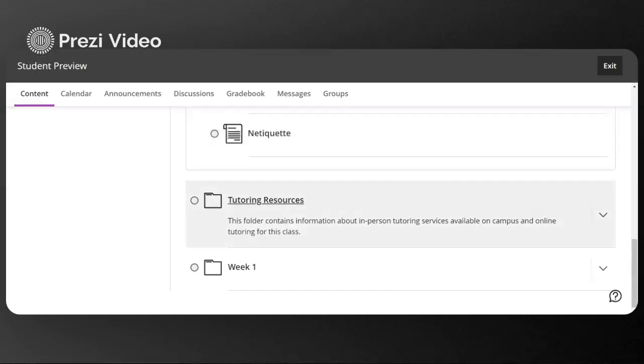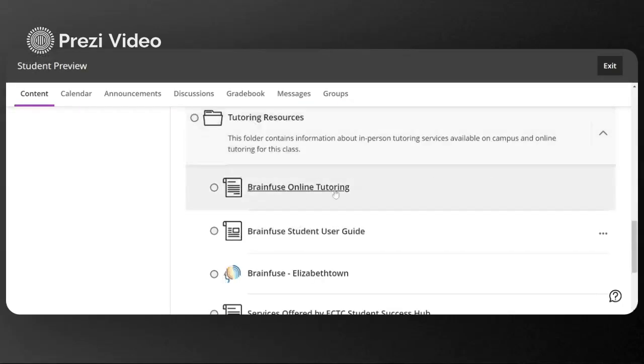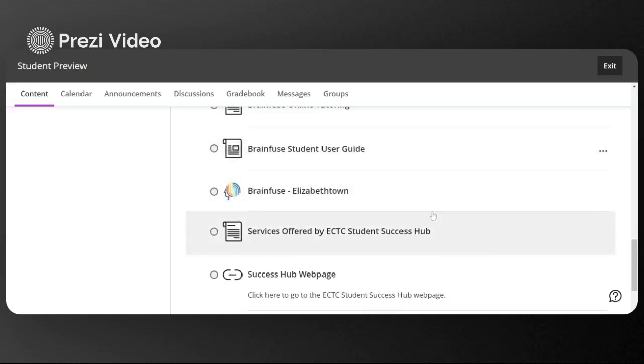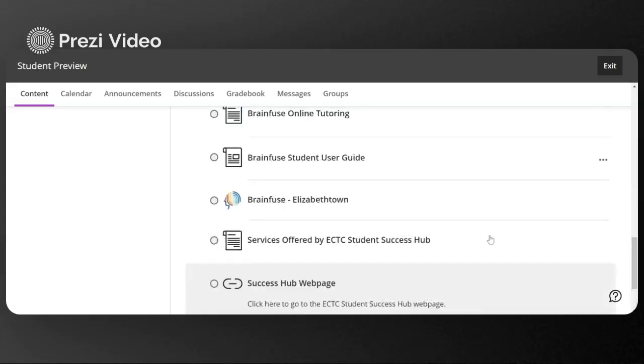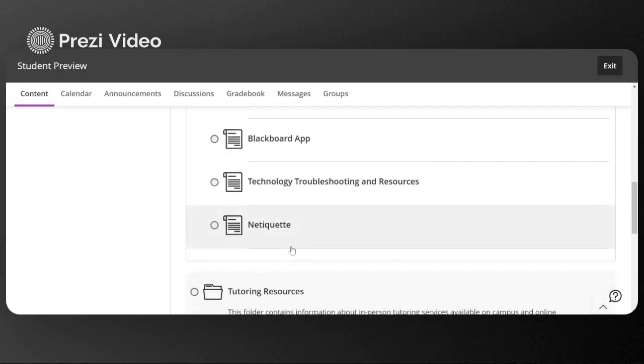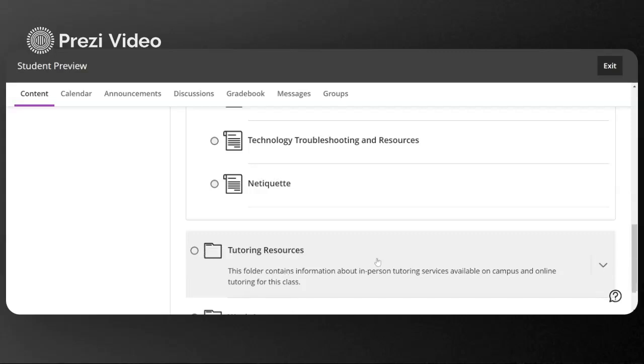Also, within the Blackboard course, we have information on tutoring resources. So you have access to BrainFuse as an ECTC student. Here is a guide for how to use BrainFuse. That's available 24 hours a day, 7 days a week, 365 days a year. Here's also information about the Student Success Hub. Any of this information, if you need any type of tutoring resources or non-academic supports, let me know. I can plug you in by just making an introduction with the right people.